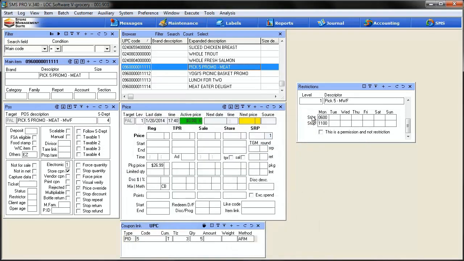So instead of making this a blacklisted function within SMS, meaning I can't use it, I'm going to click this little radio button right here that says this is a permission and not a restriction. What this little button is going to do is say, okay, this promotion, my Pick 5 meat promo for Monday, Wednesday, Friday for a $26.99 bundle is only good in these hours, Monday and Wednesday and Friday, if I were to put them in here.